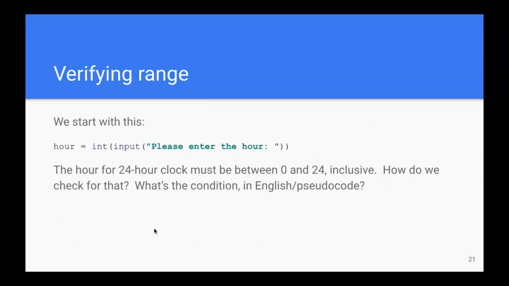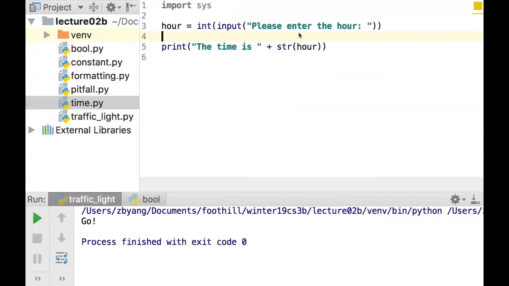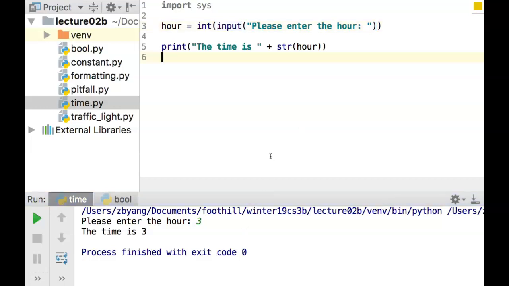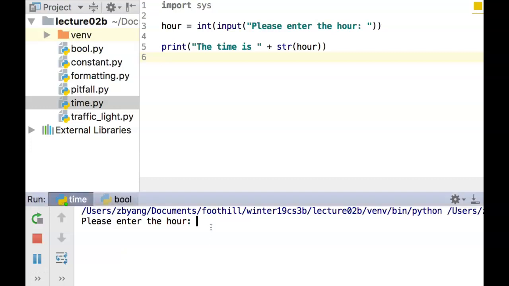Okay, so how do we do that? Well, the simple thing is let's start with the hour. So we ask the user to input an hour. Okay, so I've written this so far, it's fine. Say 3. Well, the time is only the hour right now. We don't have anything else.